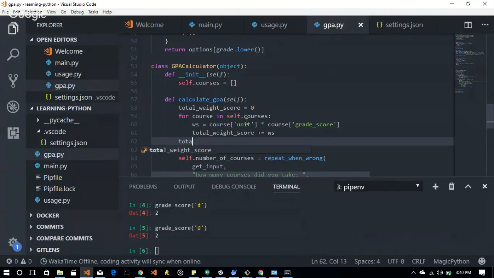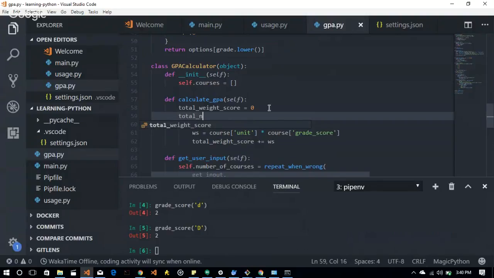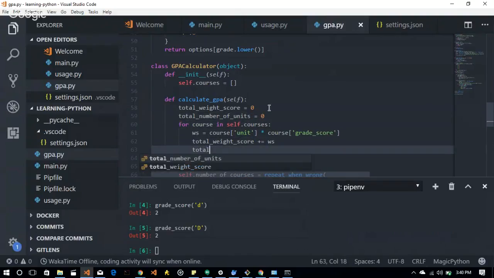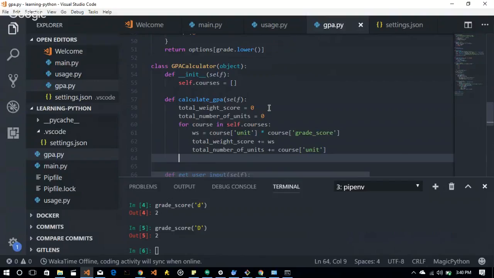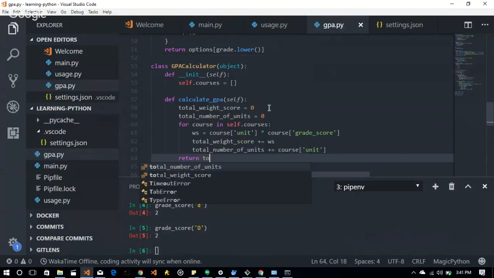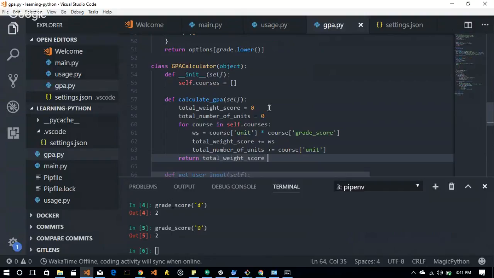We also need the total units. Total number of units initially is equal to 0, and as we're adding this, total number of units is equal to course unit. And based on the output of two of them, we return total weight score divided by total number of units.